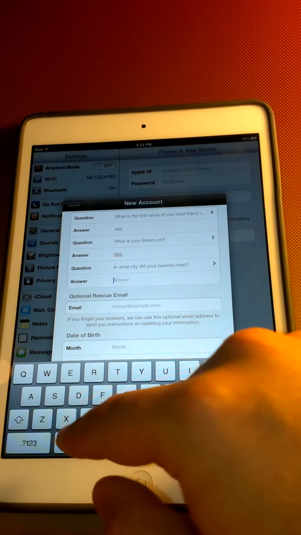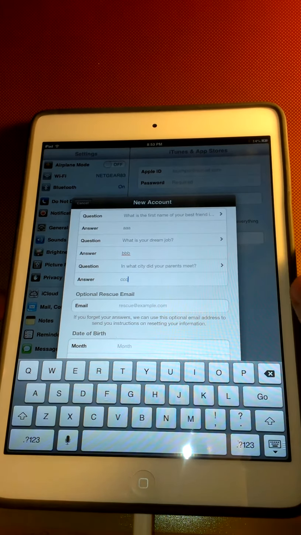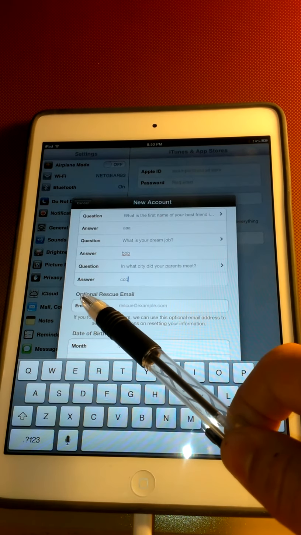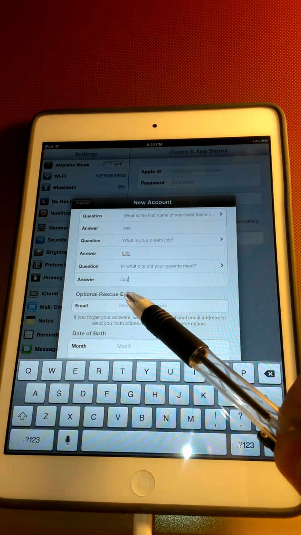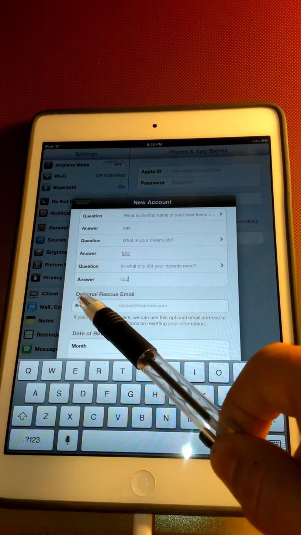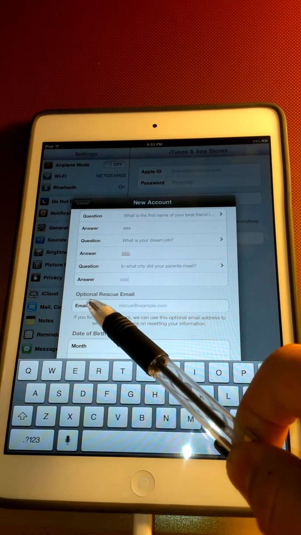And fill it out. And there we go. Now this next part here, optional rescue email. This is a really, really cool function. It says optional, but if you can fill this out, you should definitely do it.